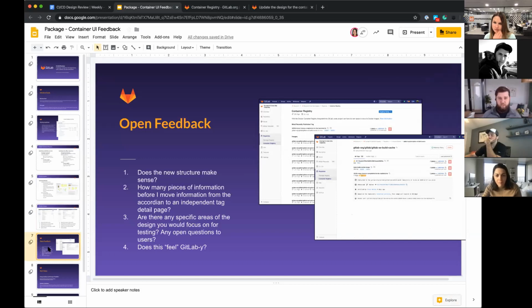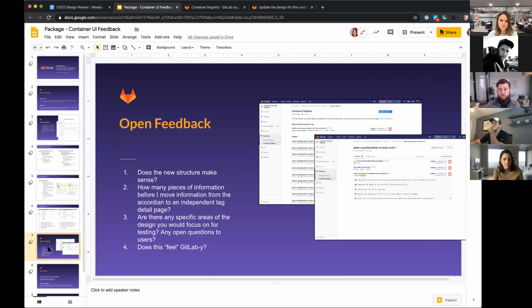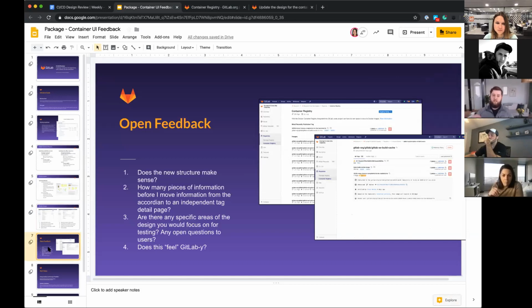One, does the basic structure make sense? This is going to be a change from their current experience, and so I want to make sure it's very straightforward and very logical what happens. There's a point where there's details of a specific tag, and they're built in an accordion because there's not too many pieces of information related to it. I would love to know, after we go through it, how many is enough pieces of data where it should get an independent page. I'll walk through that more specifically when we get there.